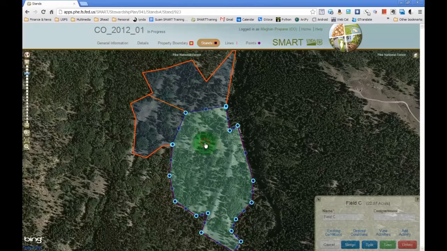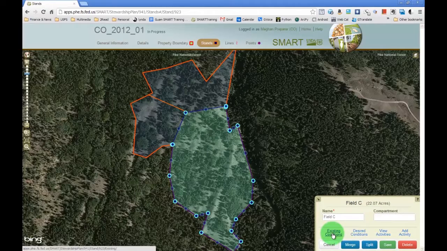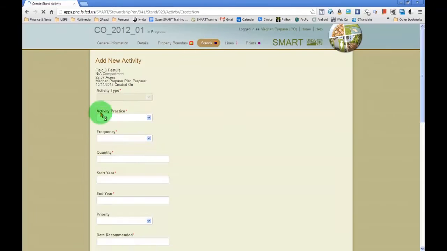Now, you can come in here and you can select a stand. And when you select a stand, you're going to be able to attribute that stand. And you might want to add some activities, like we're planning on doing thinning in this area.